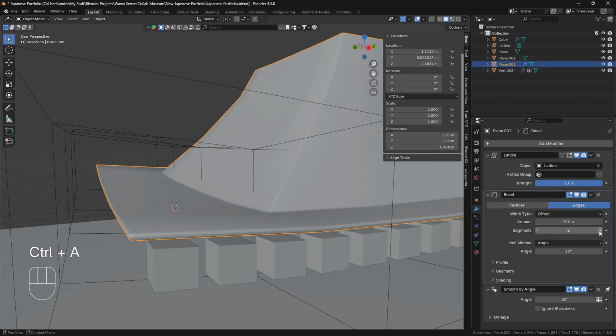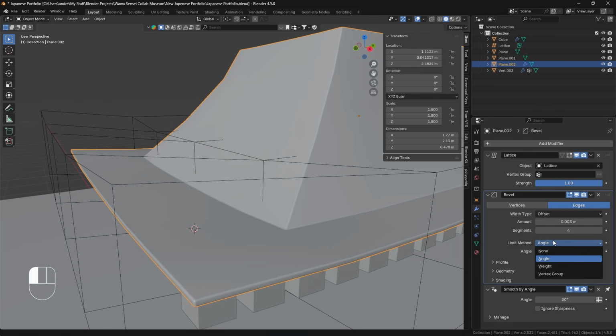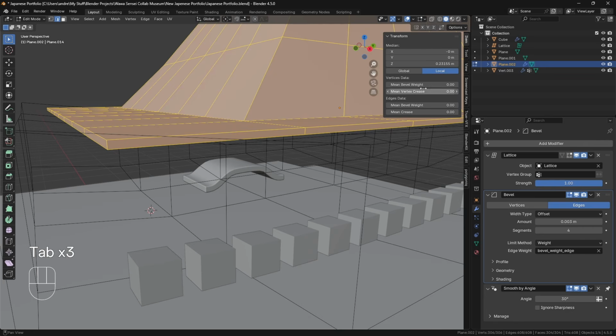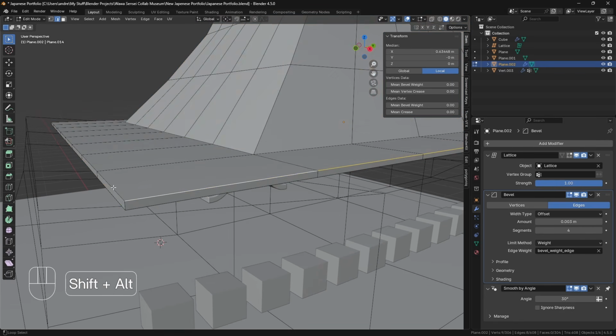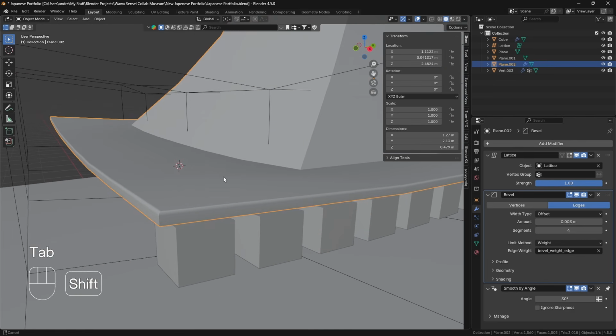And then maybe now what we can do is add a slight bevel over here, apply our scale, maybe turn up segments to like 3 or something, and then just bring that down just a little bit. And if you don't like it where some are beveling more than others, instead of angle, you can do weight. Now you can go into edit mode, and under item, you can see this thing called mean bevel weight. Every edge that you give an increase of the bevel weight is going to be more beveled than the other ones.